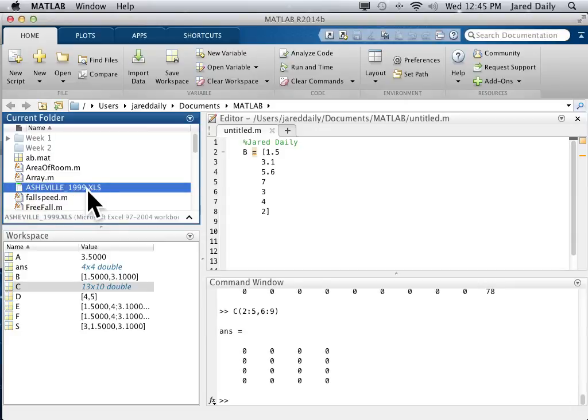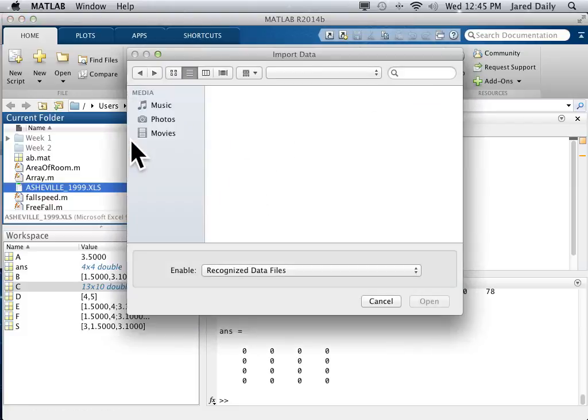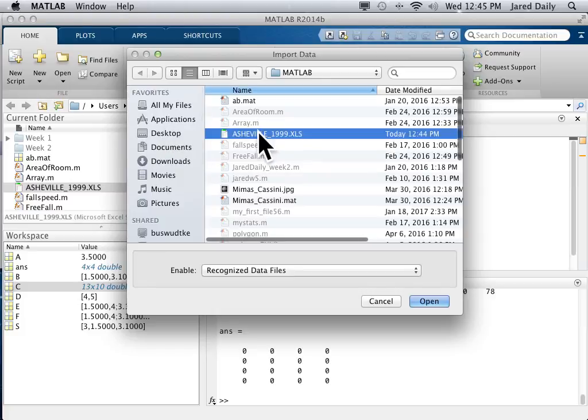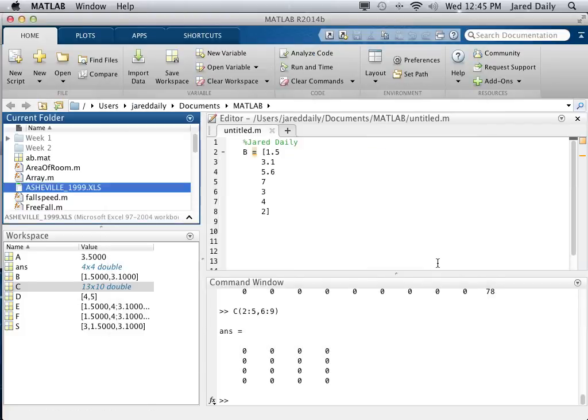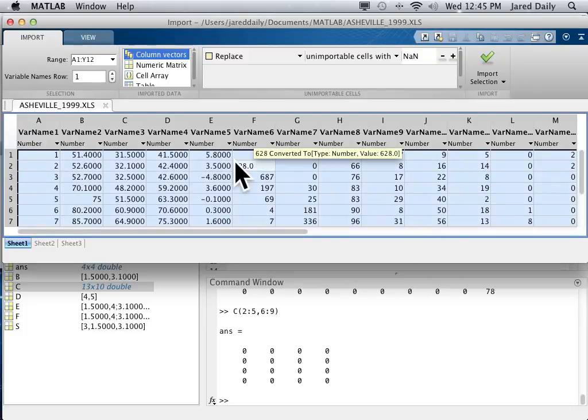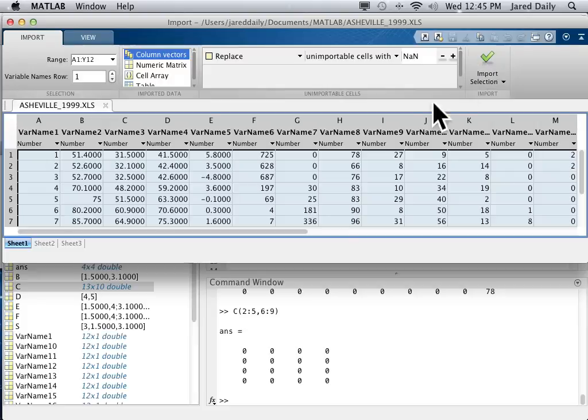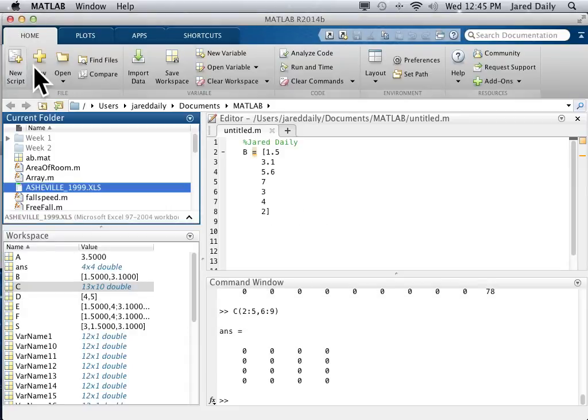So now I've got this data file. It's an Excel file, actually. And I'm going to import some data. I'm going to import Asheville XLS, open that up, and it brings in all the numbers, that's good. Import selection, and we're good to go. So now I can use that data. Okay, so now we're there, we're good.